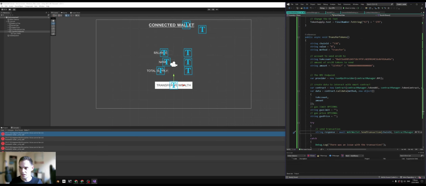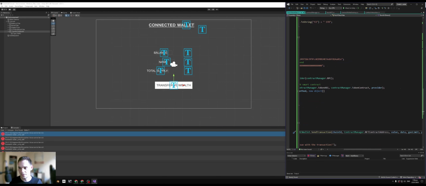To account, transfer amount, to account, amount, contract data. Let me just make sure, because I'm pretty sure. There we go. I knew I made a mistake. I had my old contract in here. There we go. Contract manager dot.